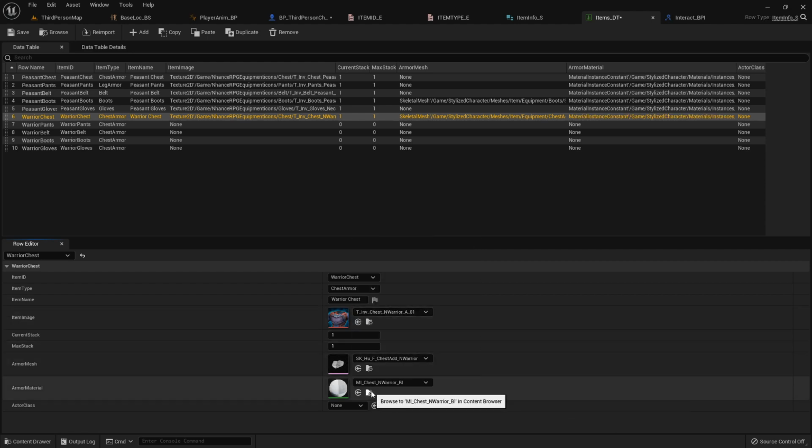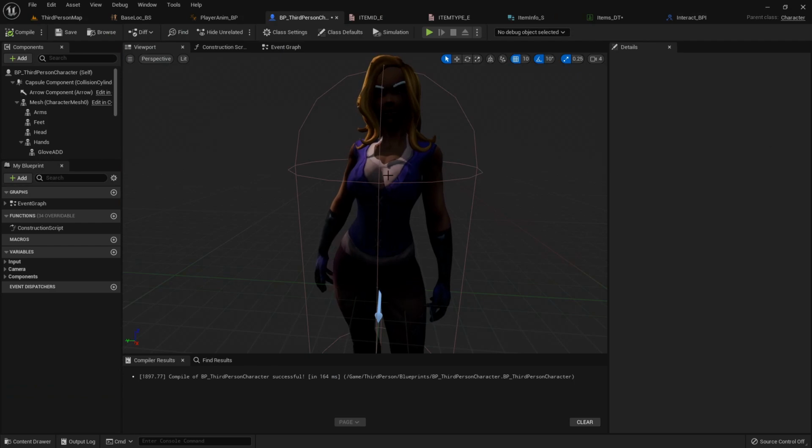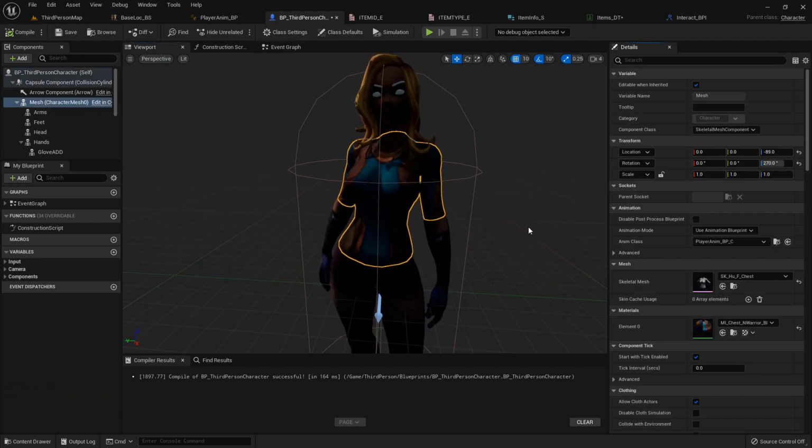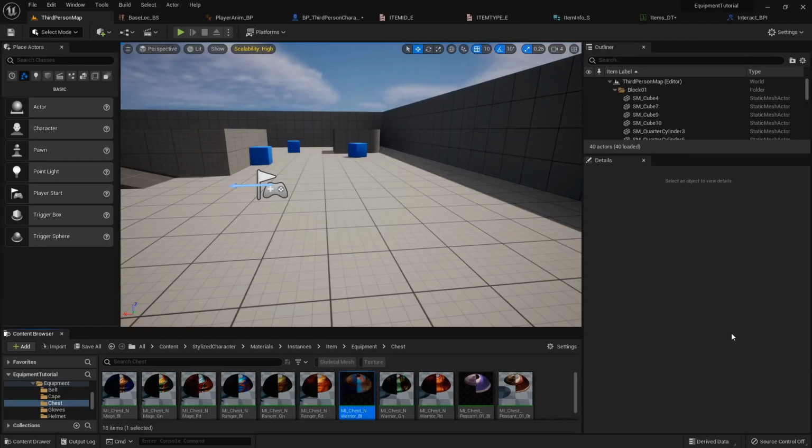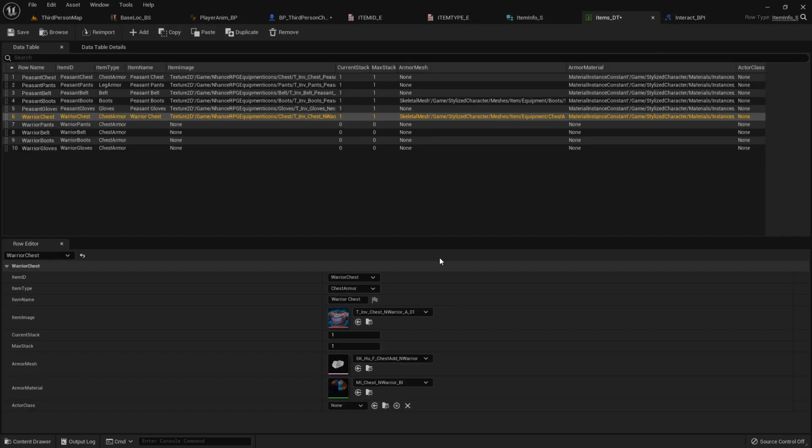Chest warrior green or blue, whatever. How does this look if I apply it to the character? That looks good. Alright, so I'll use that one.